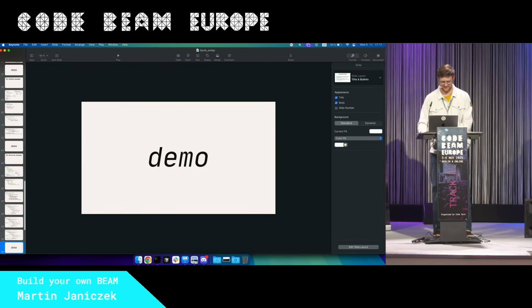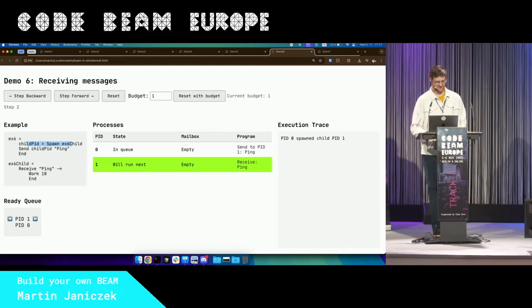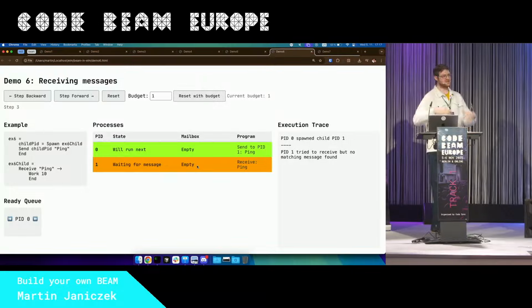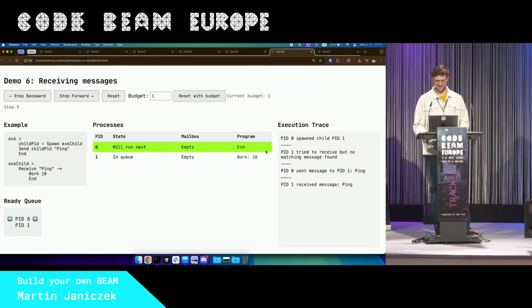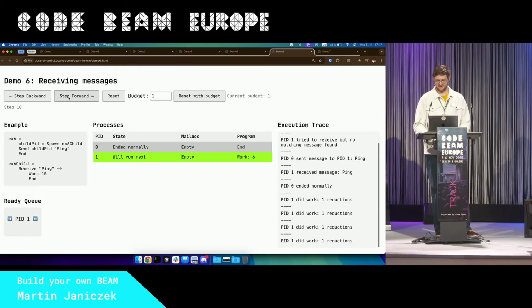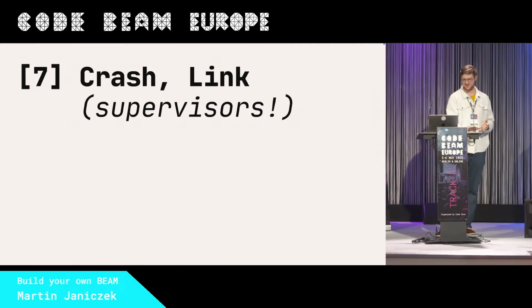Let's see if this works. So we are going to spawn a child. The child is going to wait on a message immediately, but it has nothing in its mailbox, so it's going to wait. So it's now sleeping. It's not in the queue, right? We are going to send the ping message to it, and this wakes it up. So now PID1 is in the ready queue. It has the message in its mailbox. It's waiting for that exact message. Everything lines up, and it will next try to do work when it next runs. The parent is done, and the child can finish. So that's sending and receiving messages.